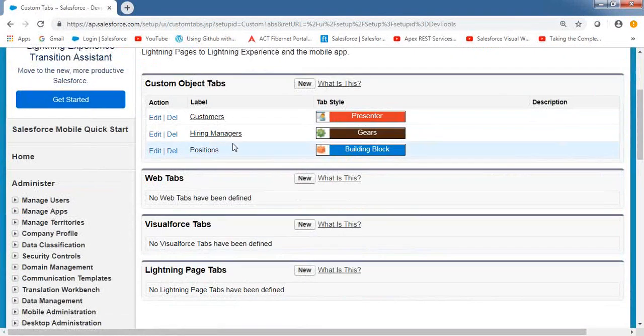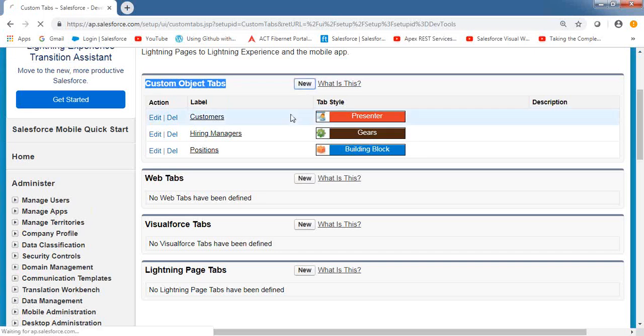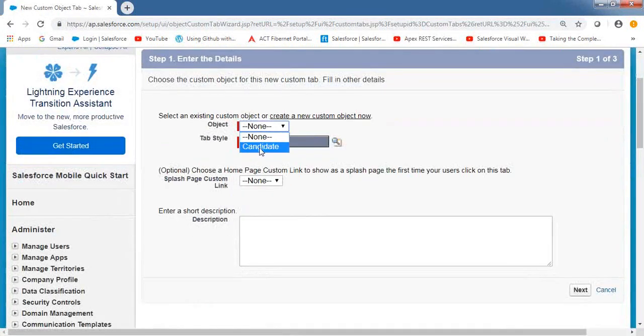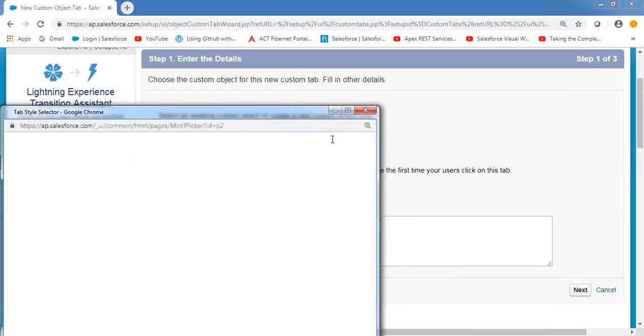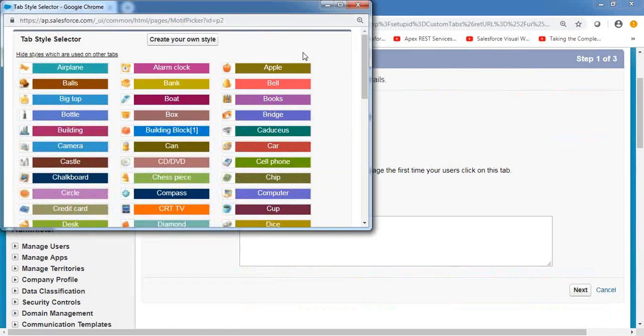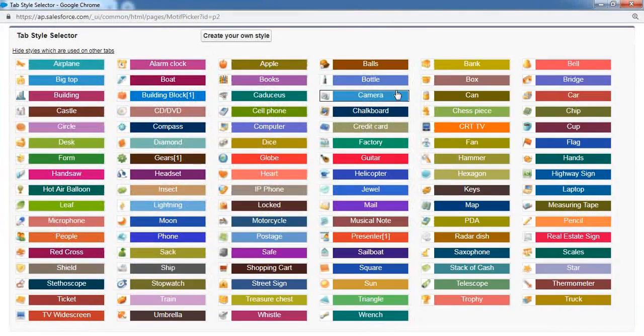Now I want to create the tab for my candidate object. So go to the custom object tabs section and click on it, because you know that the whole process we have already discussed. Select the object as candidate and then select the tab style. What style do you want to apply for this object? So now here I would like to apply a style, for example, the people style over here.